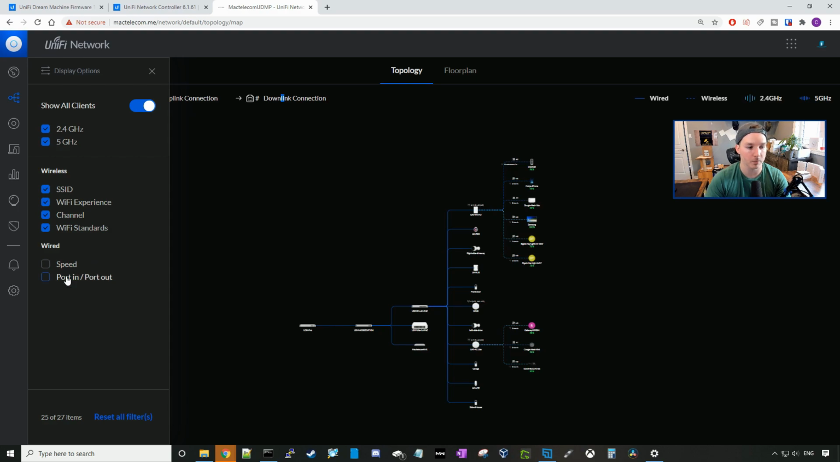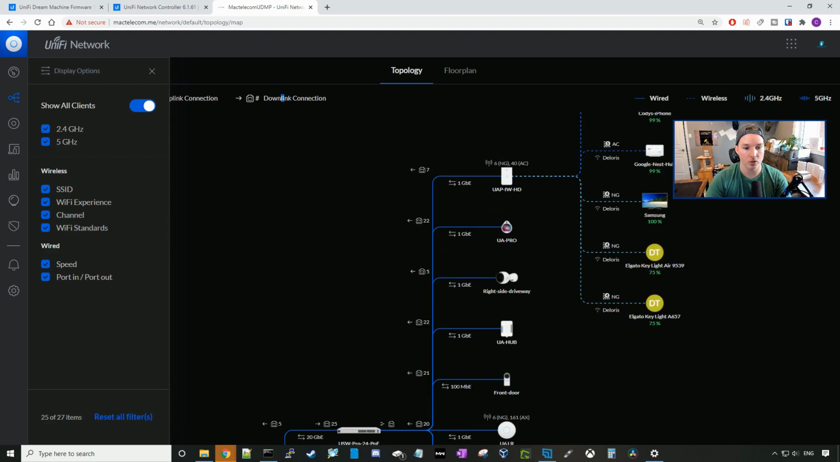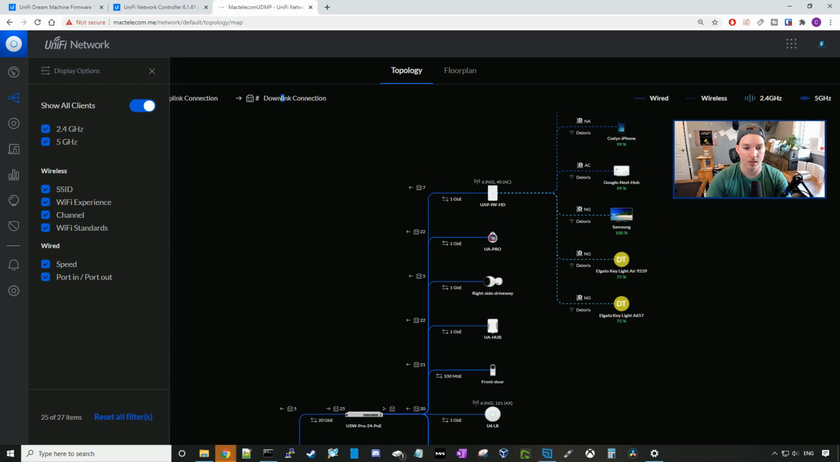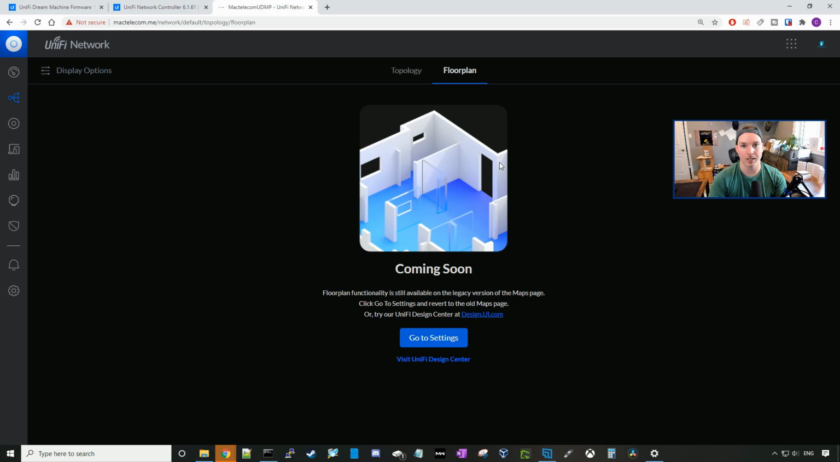Right now they're not enabled, but let's enable them and see what it looks like. So once we turn that on, you could see which port it's connected to. So this Unifi InWall HD is connected to port 7 on my 24 port switch, and it's going at 1 gigabit speed. Then if we go over to floor plan, it says coming soon.